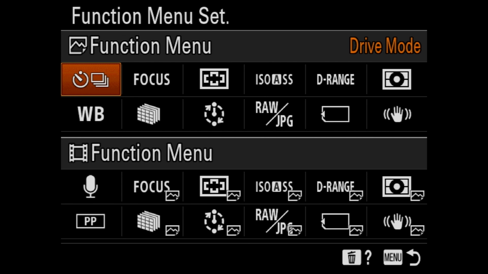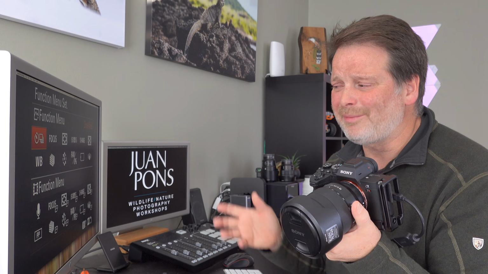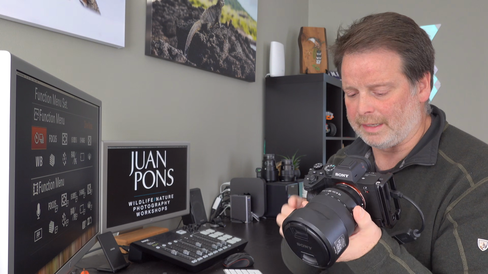The top one is for when you're shooting stills, and you can tell by the little picture icon up there next to Function Menu. And then on the bottom row you have another set of function menu items with what looks like a little icon of film, which is the setup for when we're shooting videos. I don't really shoot videos with this camera at all, so I haven't customized these that much, and I'm not going to get into that. I'm going to talk about shooting stills with the camera.